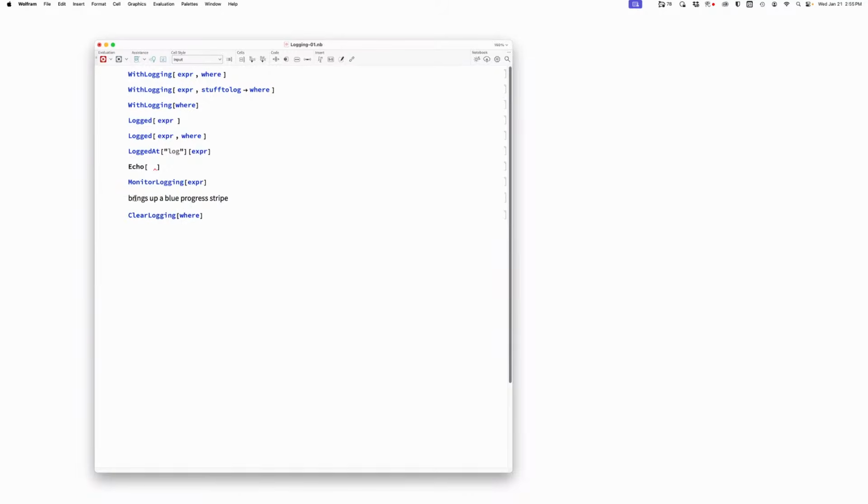It brings up a progress stripe, so that as you run Expa, it will monitor all the logging that's happening. Makes sense. It'll effectively have something like echo temporary under it, except that it'll go into the blue progress stripe. And it'll still be logging. You'll just be seeing the updates in real time as well. Potentially, yes. It'll have a backup log.